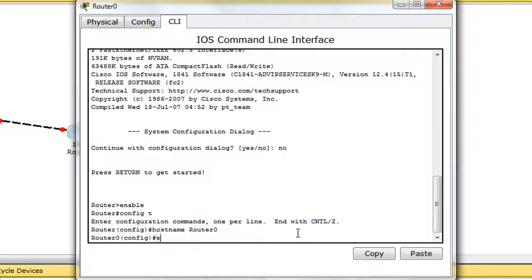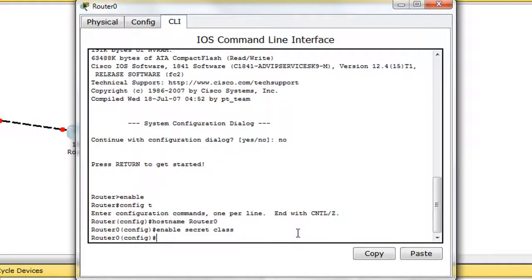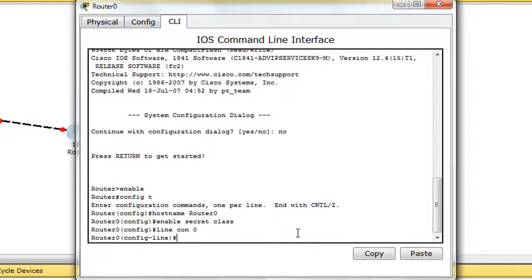Next, type enable secret class to set an encrypted password for logging into privileged exec mode. In real-world situations, class is obviously not an acceptable password, but for the purposes of these tutorials, we will use either class or Cisco for the password. Configure the password for the console line by entering line con 0 and then password Cisco.